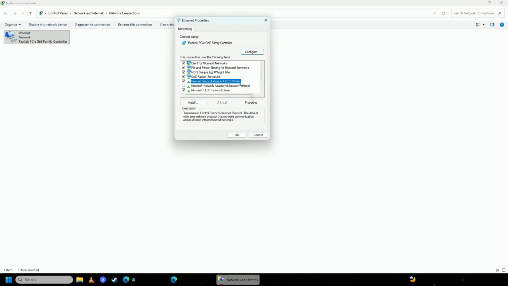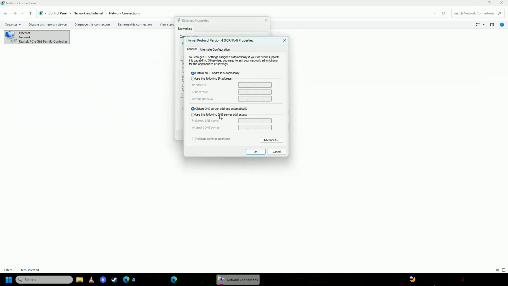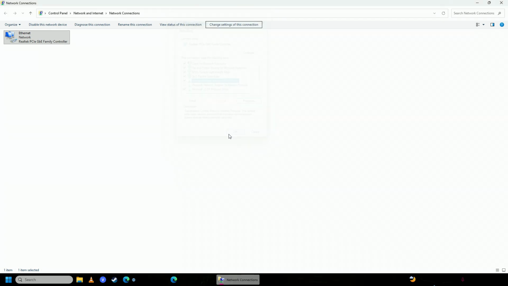Click onto Internet Protocol version 4, go into properties, click use the following DNS server addresses, write here 1.1.1.1 and then write 1.0.0.1. Click OK here, click OK here as well.